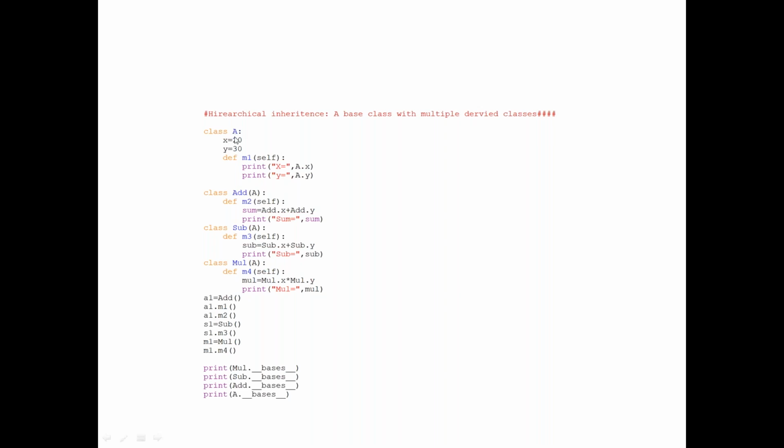So you can see here class A, x equal to 20, y equal to 30, static variables, def m1, x value, y value, I am printing it. Now I want to perform multiple aggregation functions like addition, subtraction, multiplication, division. So class add is nothing but addition of A. So the properties of A will be inherited to the add child class. So def m2, one method is called sum of add.x plus add.y.